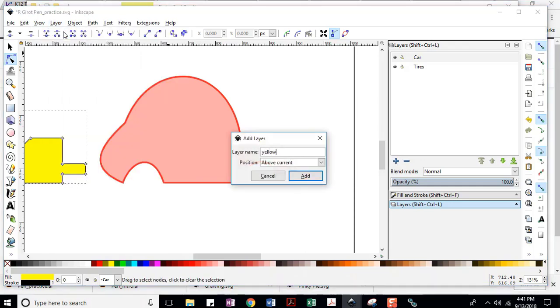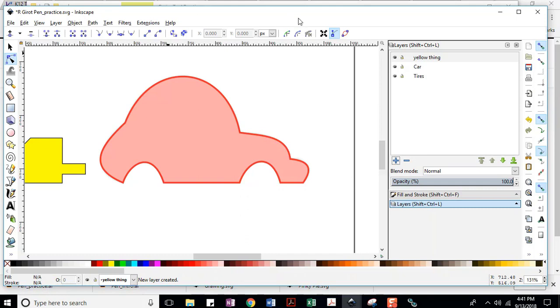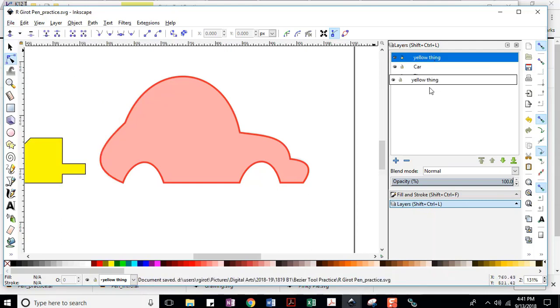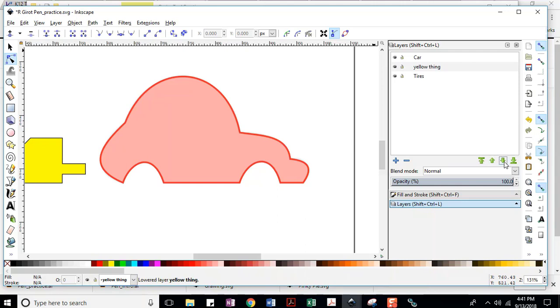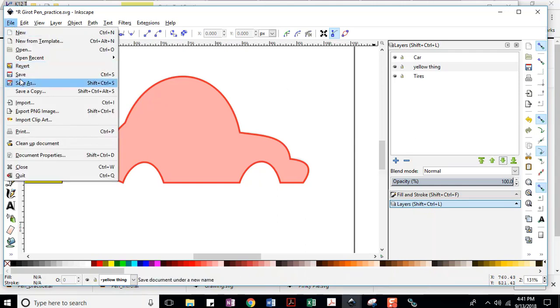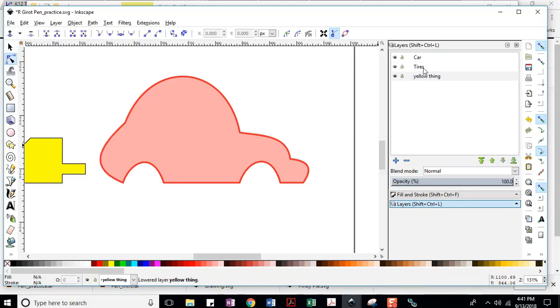I'm going to call it yellow thing. And I actually don't want the yellow thing at the top. I could grab it and drag it down, but I know it won't work when I'm making a movie. So I'm just going to save and slowly get it lower down.